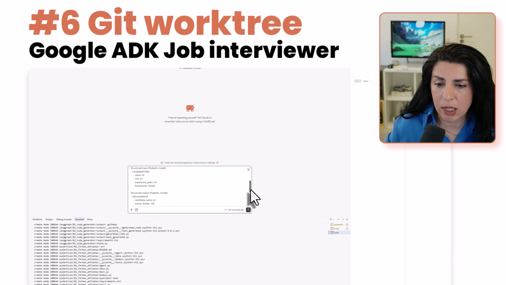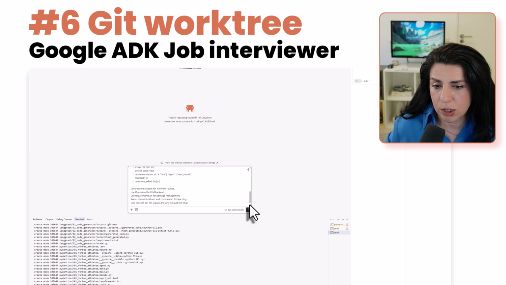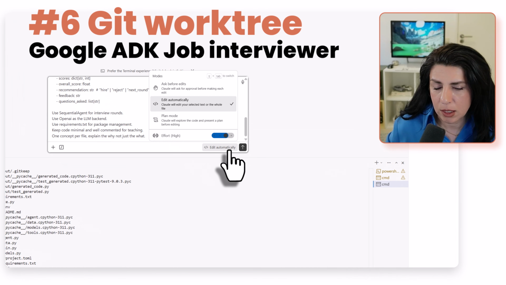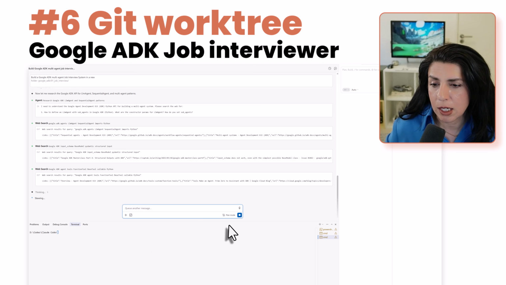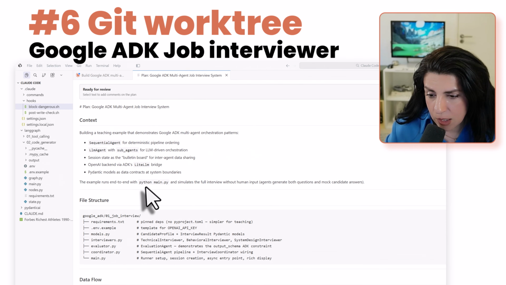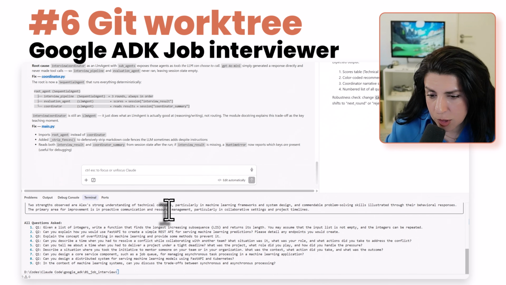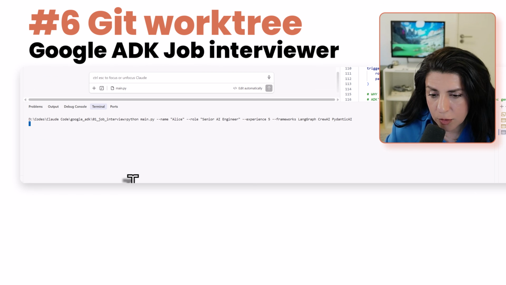Now, building a Google ADK job interviewer to try out Git Worktree. We go to plan mode and run it. Looking for the latest version of Google ADK, and it's ready. We can run it for one person with all of the questions asked for the interview, overall score, and next round. We run it for one candidate.